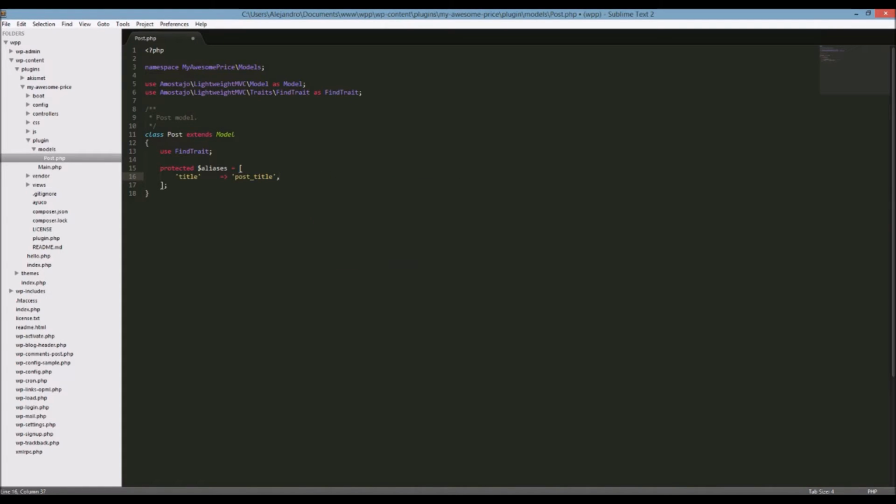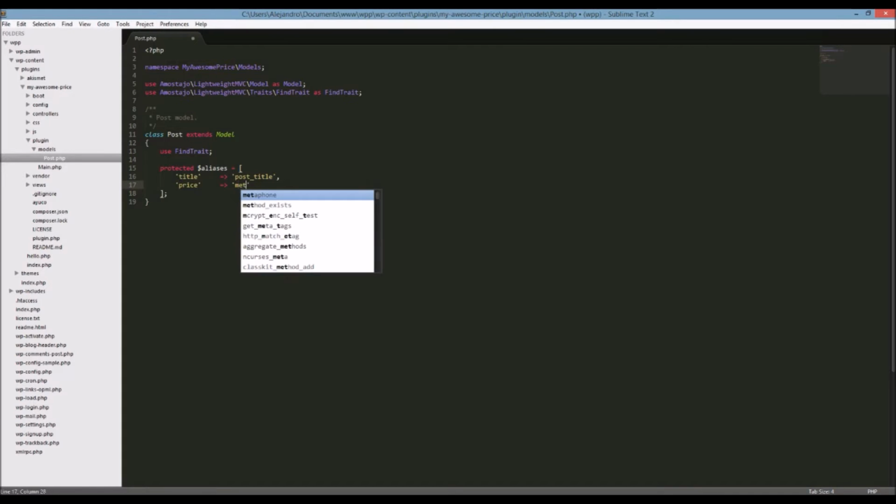So I'm going to do the same thing, but for a meta value. I'm going to create a new alias, type it price, and here I add the prefix meta underscore, and then the name of the key for the meta value that you want to create. In this case, we're going to create one called meta price. So at the end, on the meta table, the model is going to create a new record for the post that is related, and it's going to create a new record for the price key.